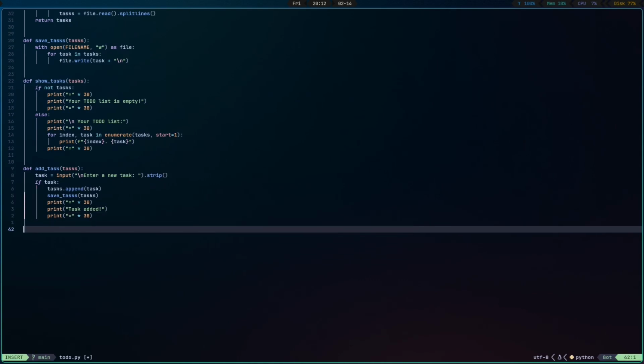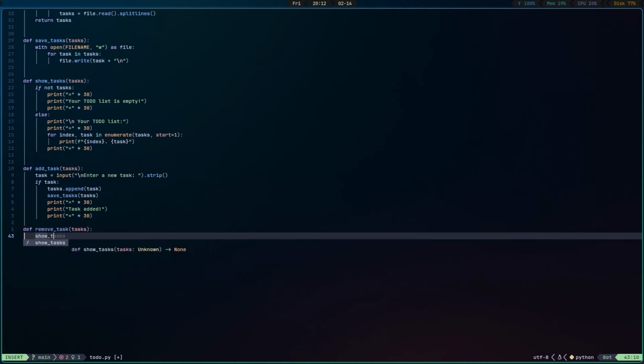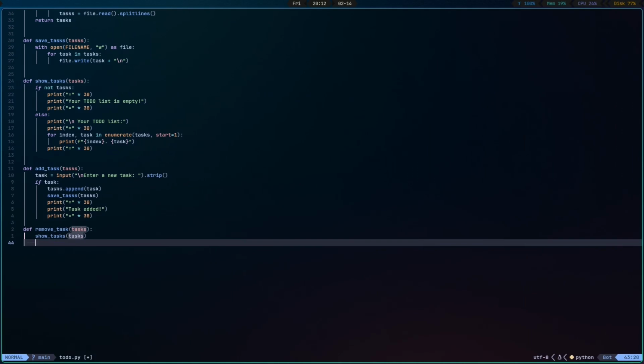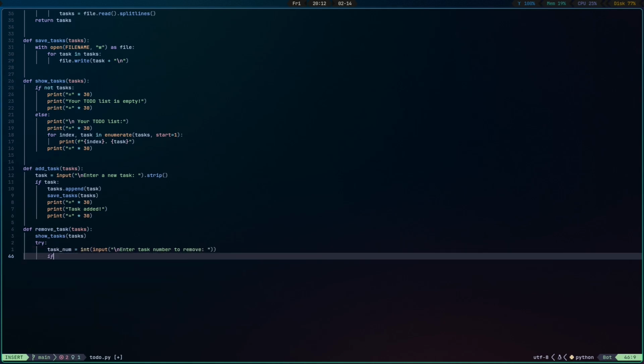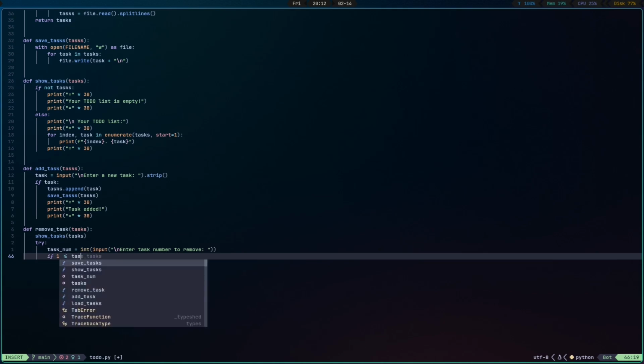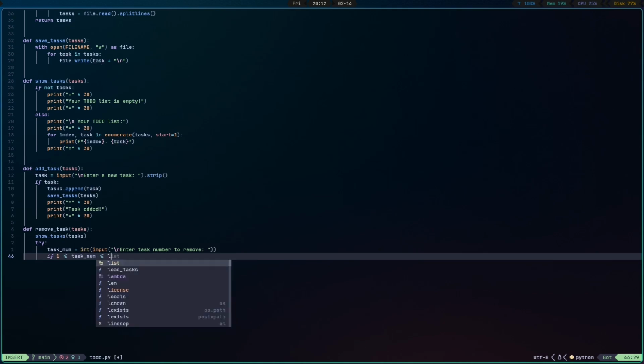Next, we're gonna set up a function to remove the tasks. And in it, we're gonna display all the tasks first so that we know which one to remove. We're gonna run a try block. We're gonna take a task number as an input. We're gonna check if that input is a valid option, meaning if it's positive or in the range of the task list.